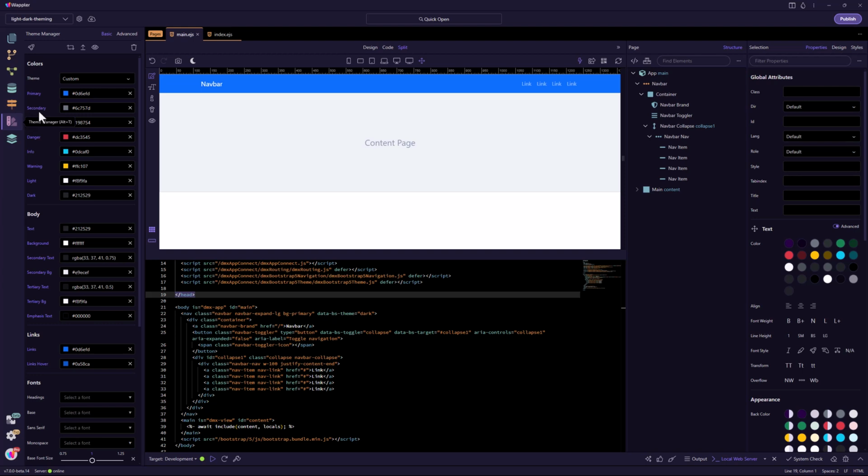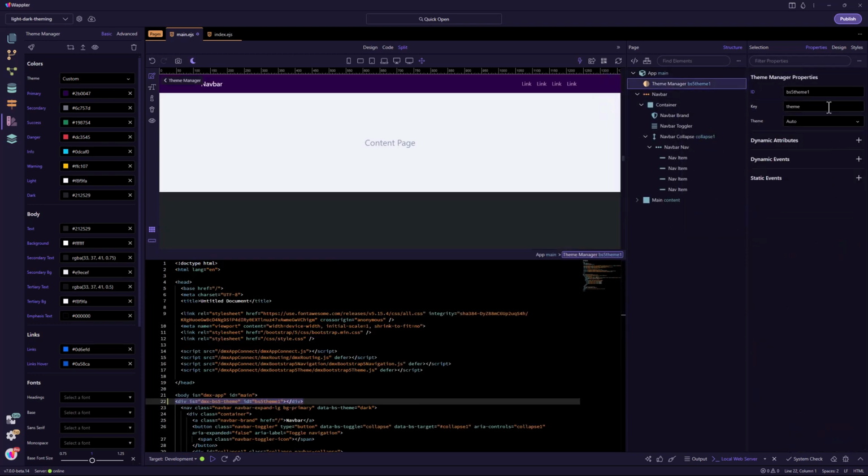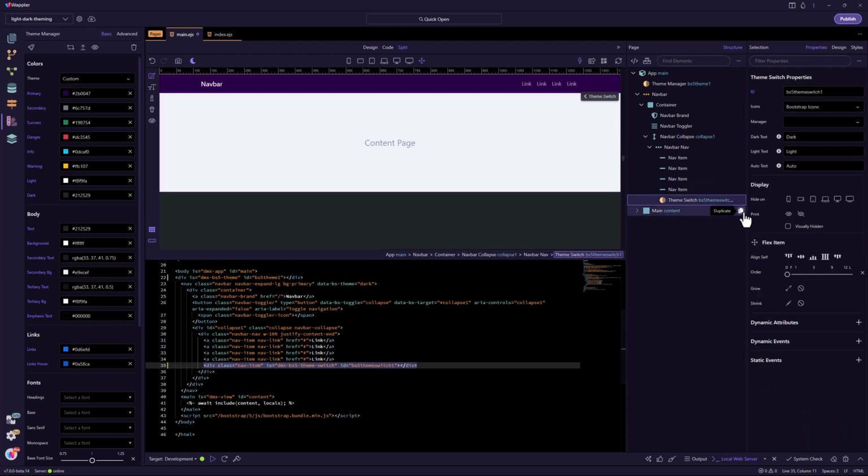First, we'll change the primary color to match our color scheme. Then, we'll add the theme manager to the app, keeping the default settings. After the last menu item, we'll insert the theme switch, update the icons to Font Awesome, and assign the manager.